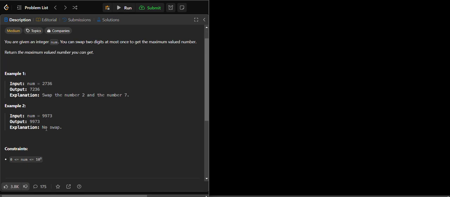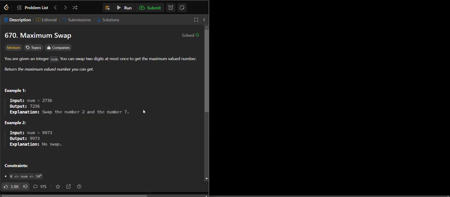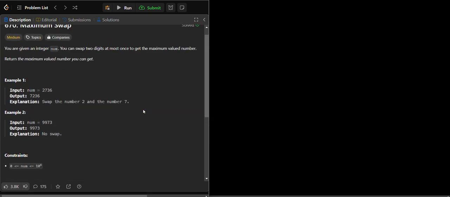Now in the second case, 9973, in this case we do not swap any of the digits, right? Because this already has the maximum answer. 9973 is already the maximum answer, that's why we are not swapping. And here num's value will be up to 10 to the power 8, which means the range of num is 10 to the power 8.